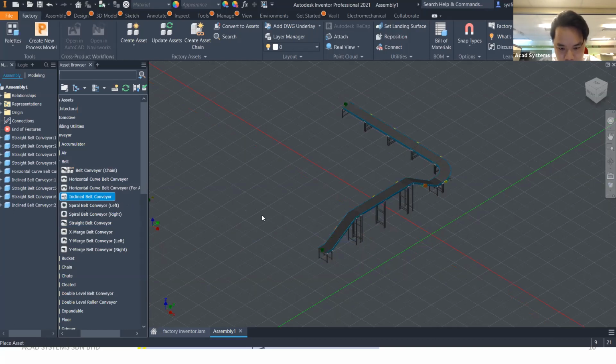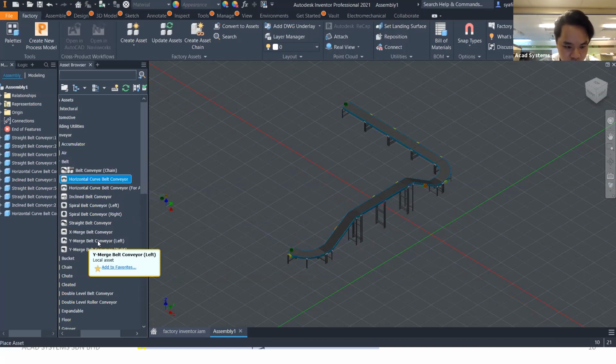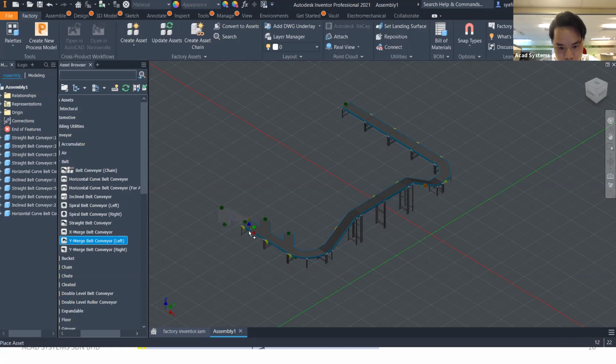So like the previous, I will choose one more. This time I want to make it turn left, so I will have to put this one here. Right now, because this is a sorting conveyor system, I have to put the two-way conveyor belt, which is the Y merge conveyor belt. This time I want to make a left one. I will use this for the first type of material, the second type, and the third type. Okay, so this is the conveyor belt that we have to make.